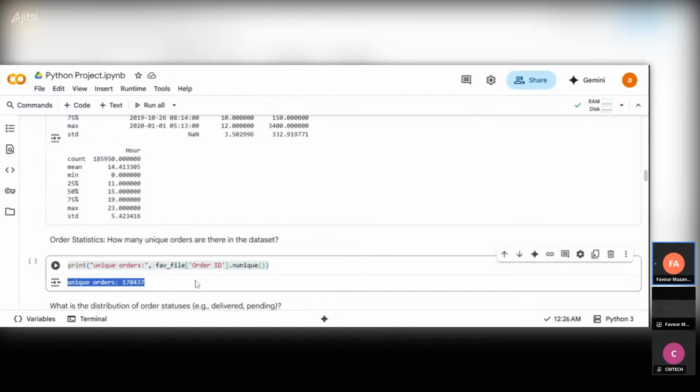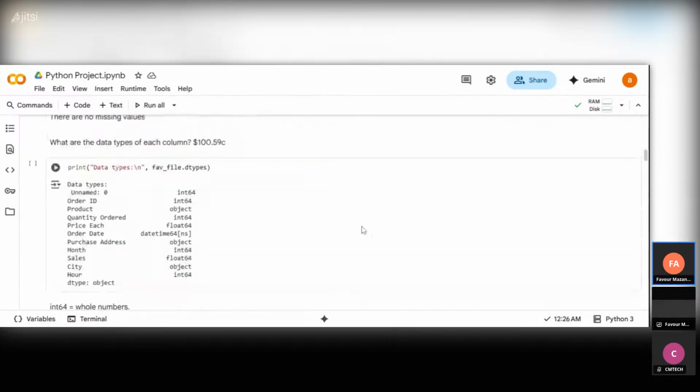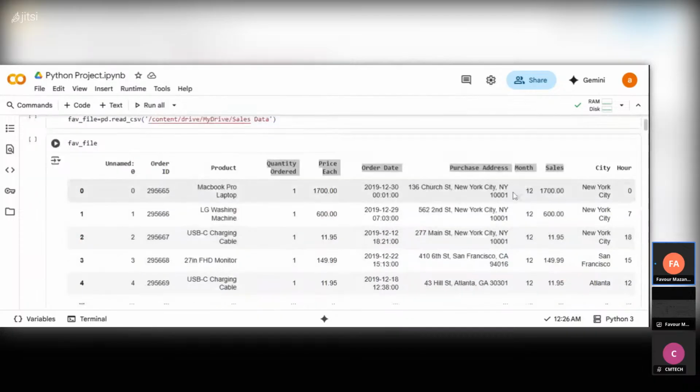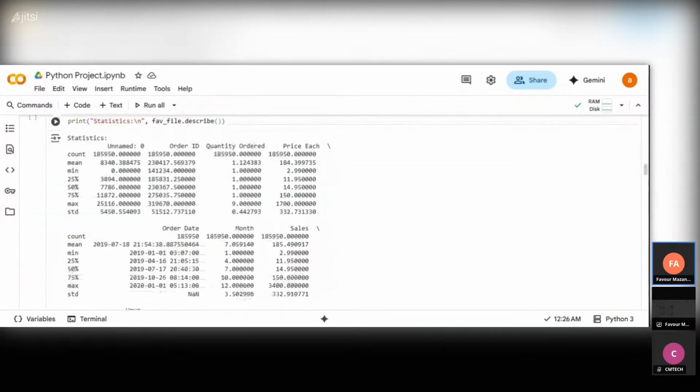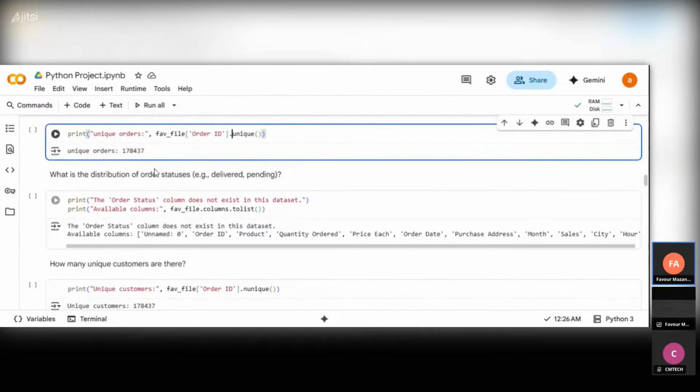If I cancel this and use unique, the reason I'm not running the code is I don't know if the code will run, and I don't want to have to start running the code from the beginning. So if I use dot unique without nunique, it's going to display the unique values in an array, in this kind of tabular form here, instead of returning just the number. So that's just the difference.